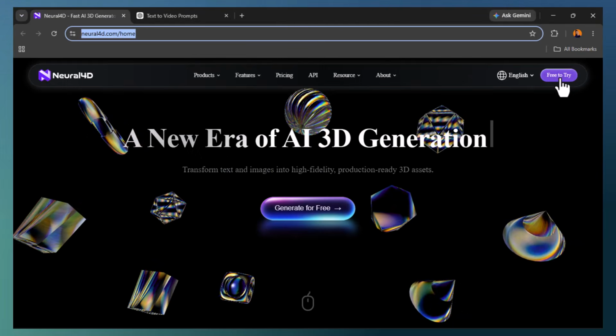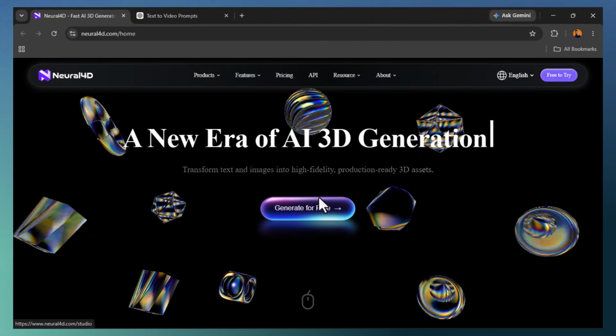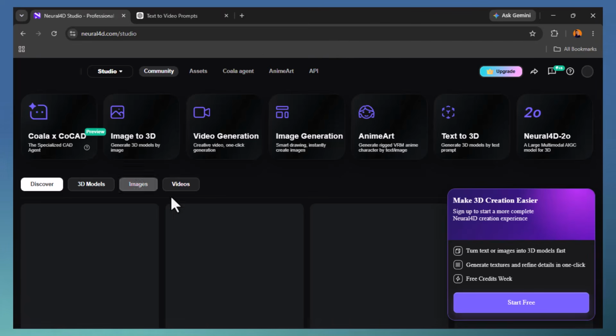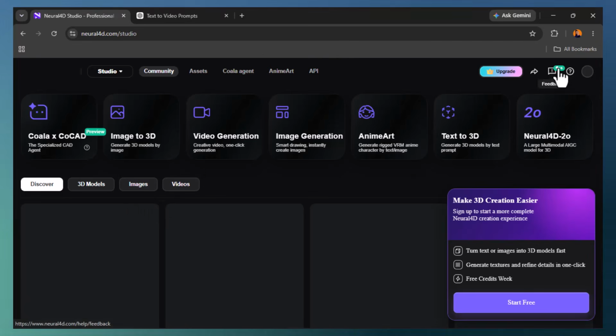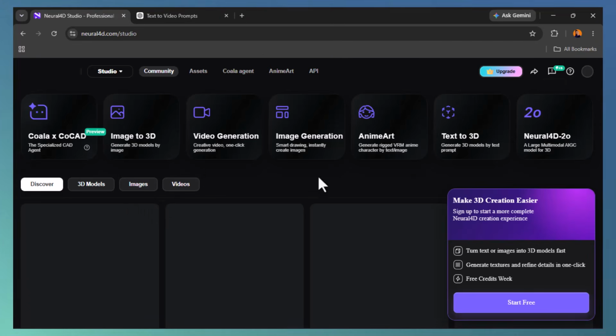So once you open this platform, you want to see try for free or generate for free. So click on any of those. Once you enter into the platform, you want to have email generation, video generation, and all of that. You can click your profile picture to sign in using any email.